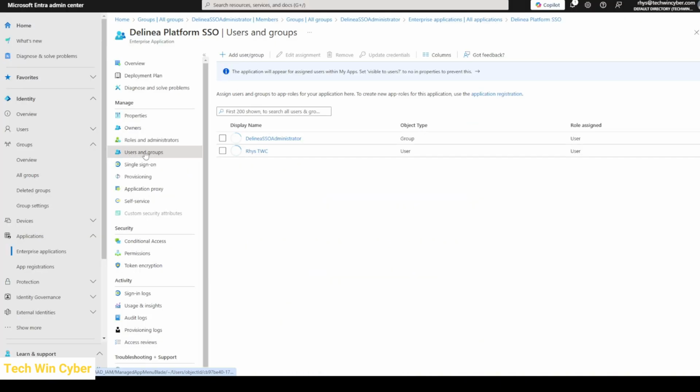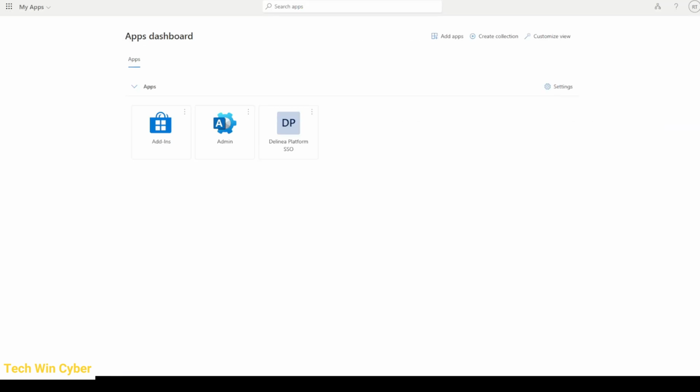Once we've saved that, I'm just going to go and show you guys that I've also added that group to the users and groups within the application itself. So this should be enough to sign in.